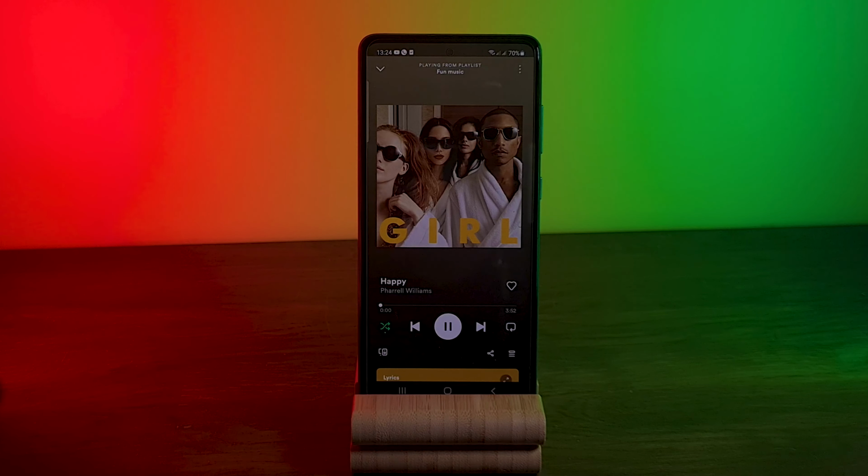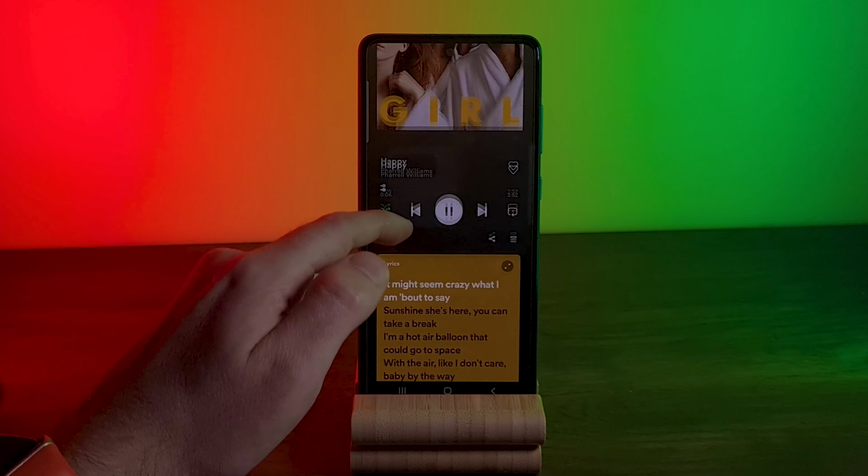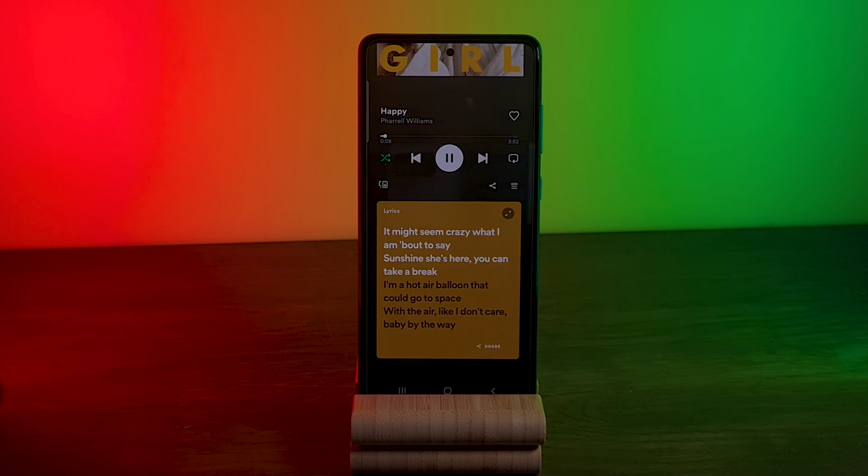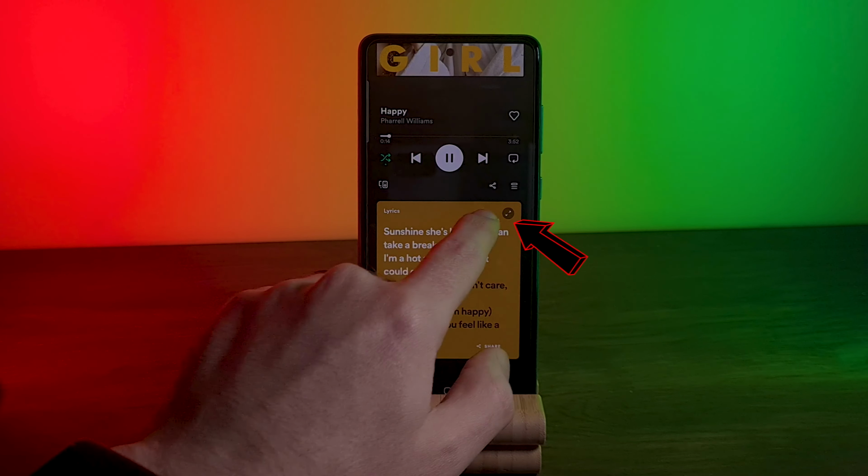In the past, if you wanted lyrics while you are listening to music from Spotify, you needed to install an app like Musixmatch, but Spotify added built-in lyrics. So now all you need is to play the song you want and scroll down until you see the lyrics. You can even open the lyrics at full screen.